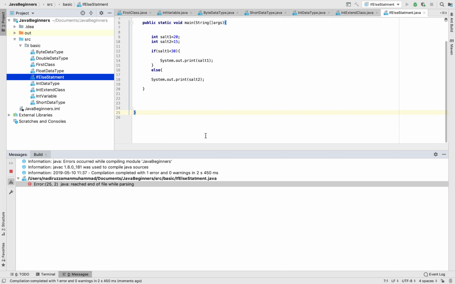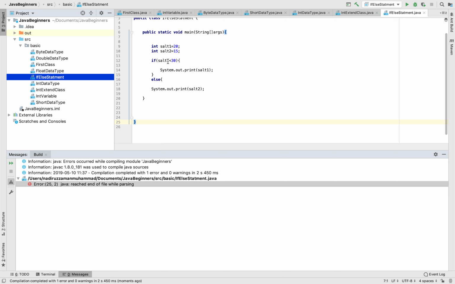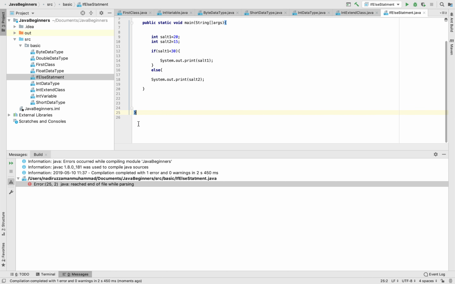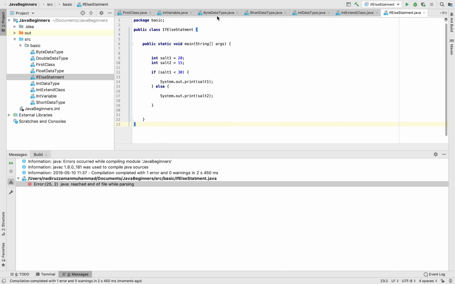We're having some problem. I'm not sure what problem we're having here. I say if salt less than 30, System.out salt, this salt is this. Okay, else this. Close this. Yes. So I was missing a closing brace for, I think, the class. So this is for this.